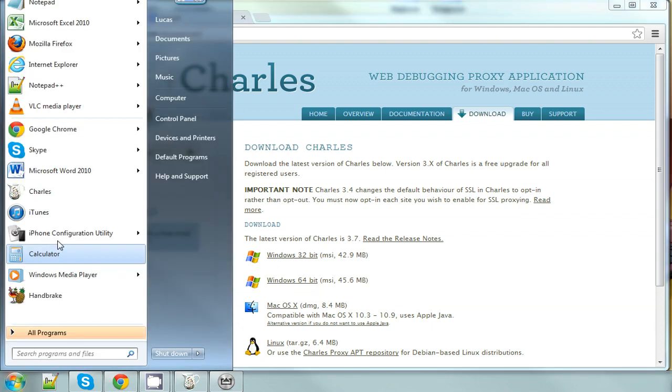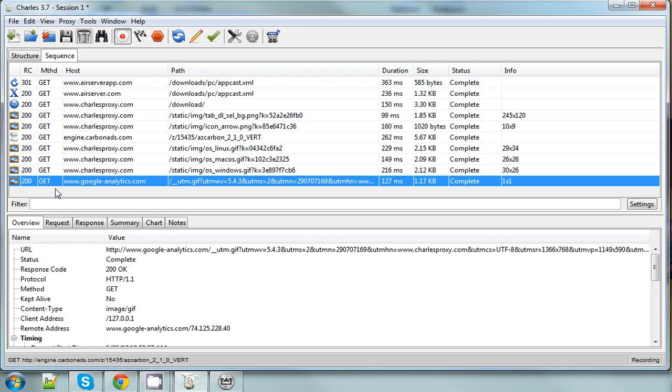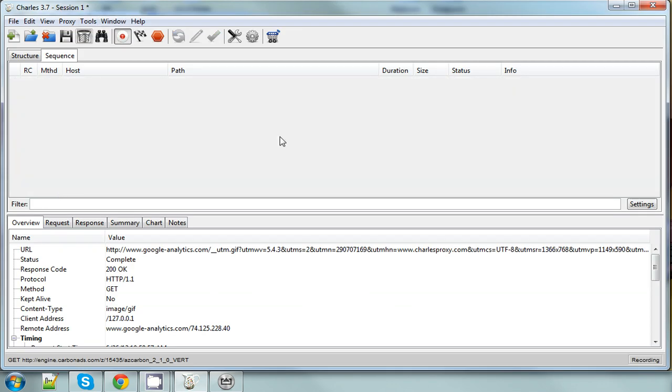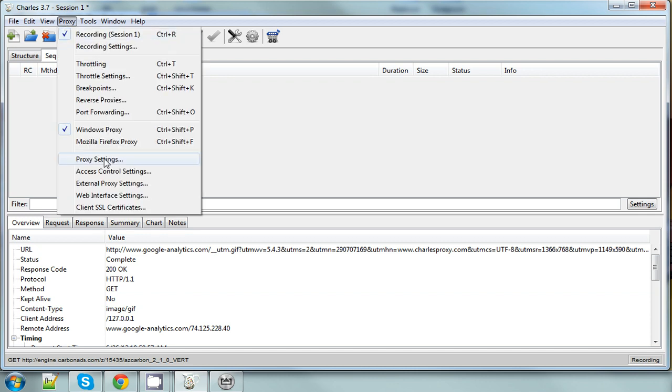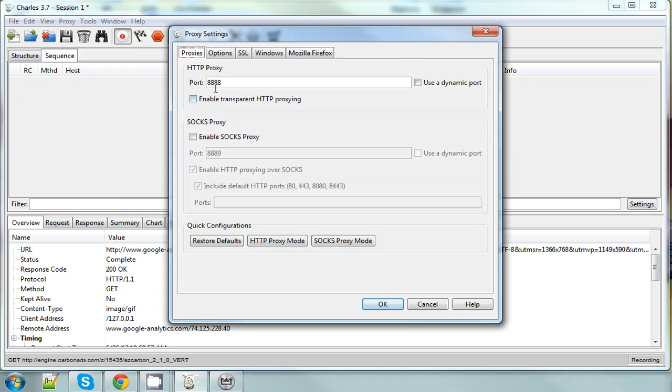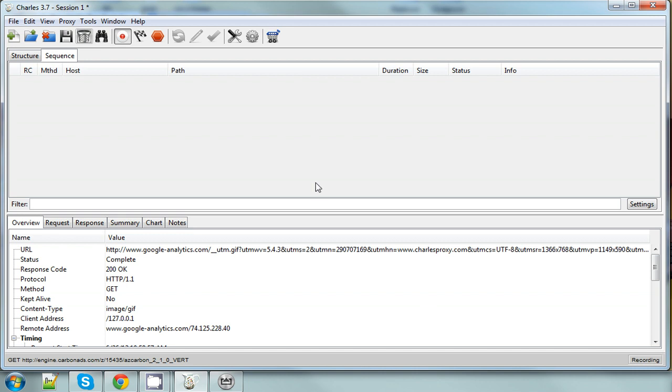Once you have it installed, just go to Charles and run it. Your screen will look something like this when you first load. So what we need to do is go up here to proxy and proxy settings, and we need to make a note of the proxy number right here. So in my case 8888 is my proxy, so we just need to keep track of that for right now.